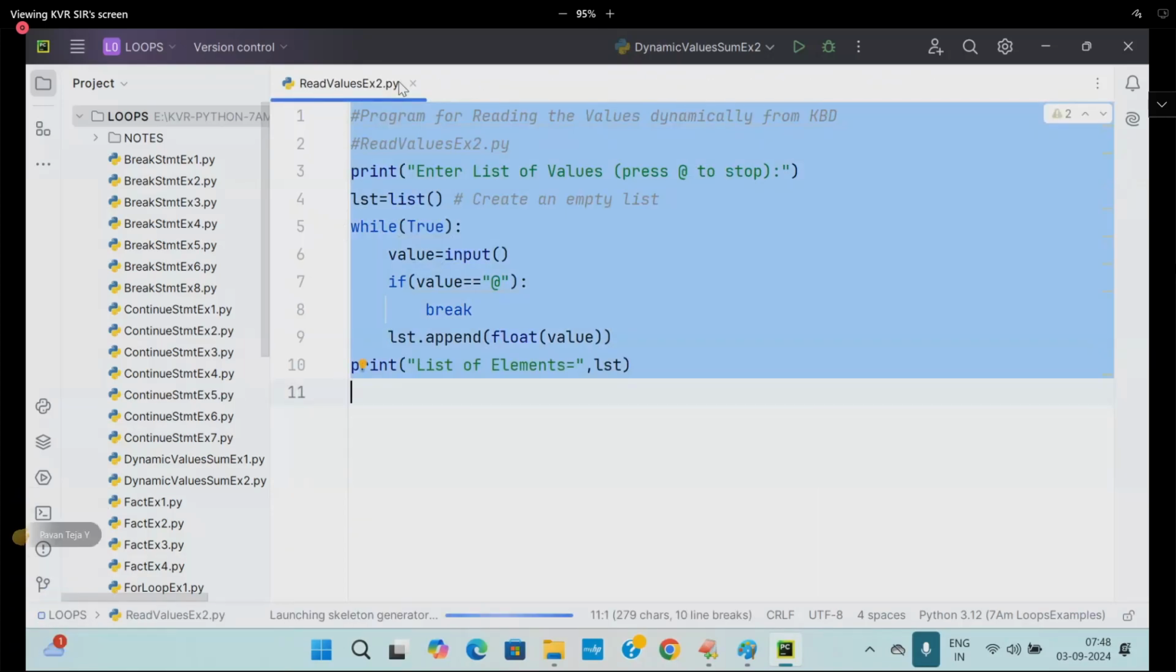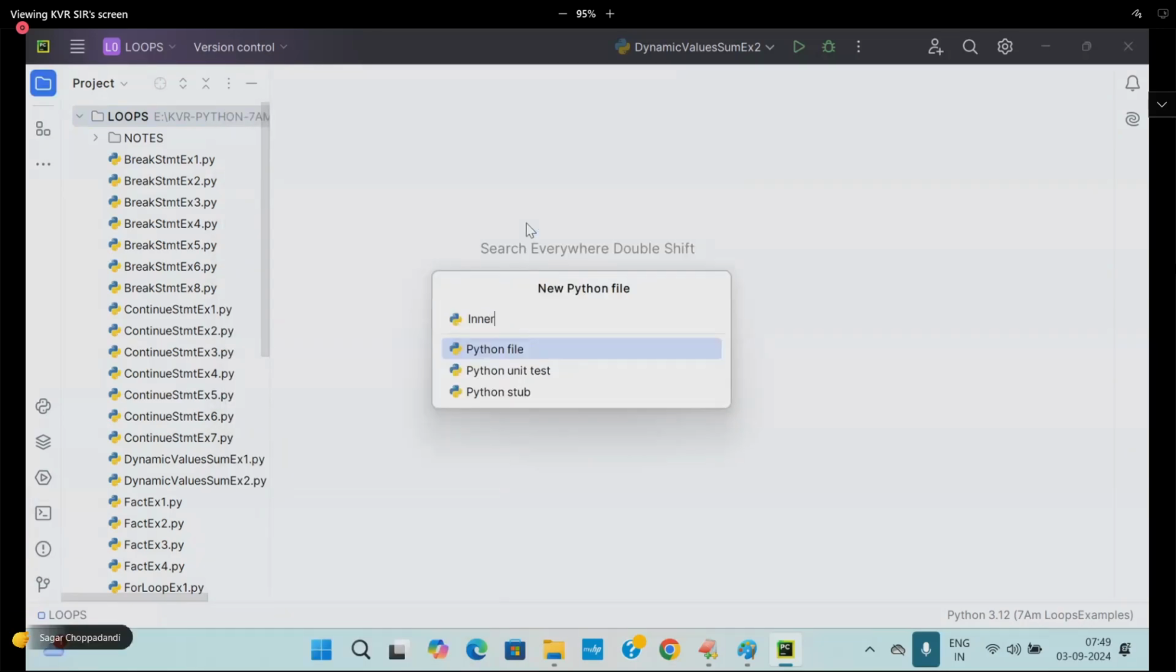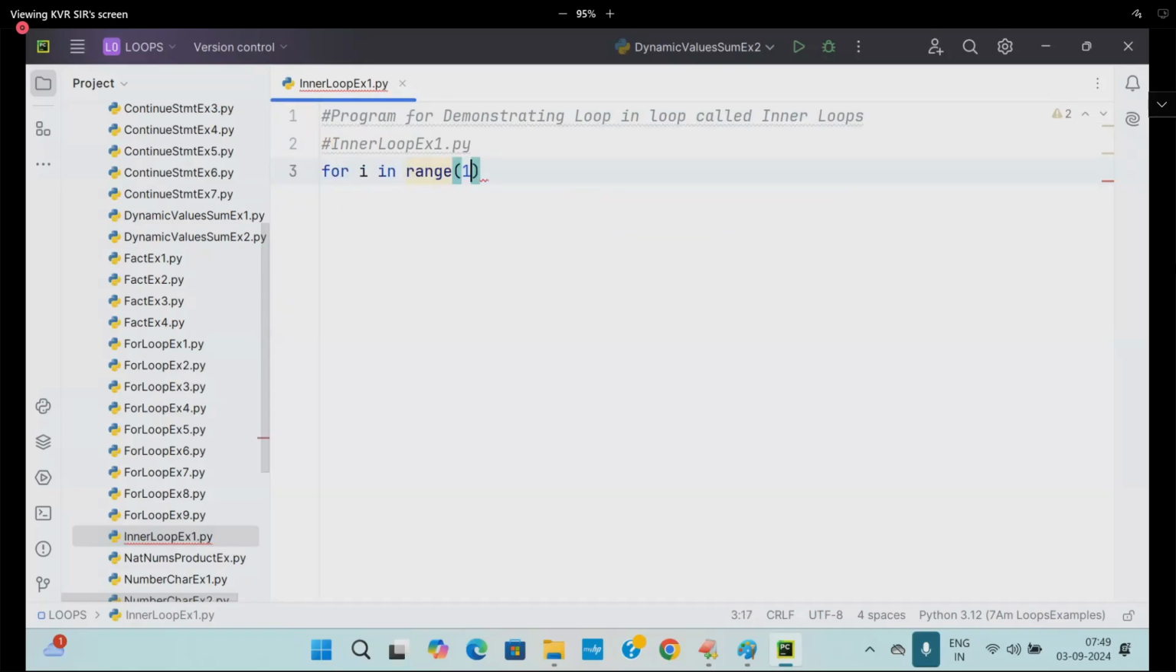Talking about this area, I'm creating inner loop example 1.py. There I'm going to write a program for demonstrating loop in loop, called inner loops. Okay, students, for i in range of 1 comma 6.